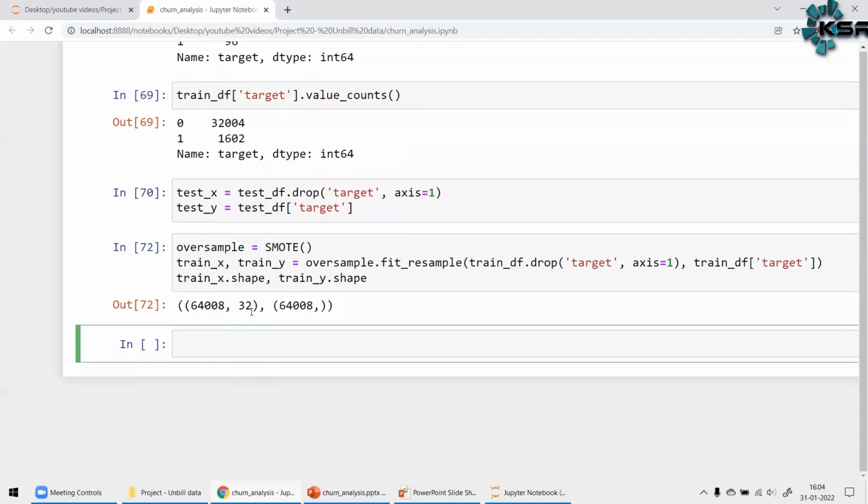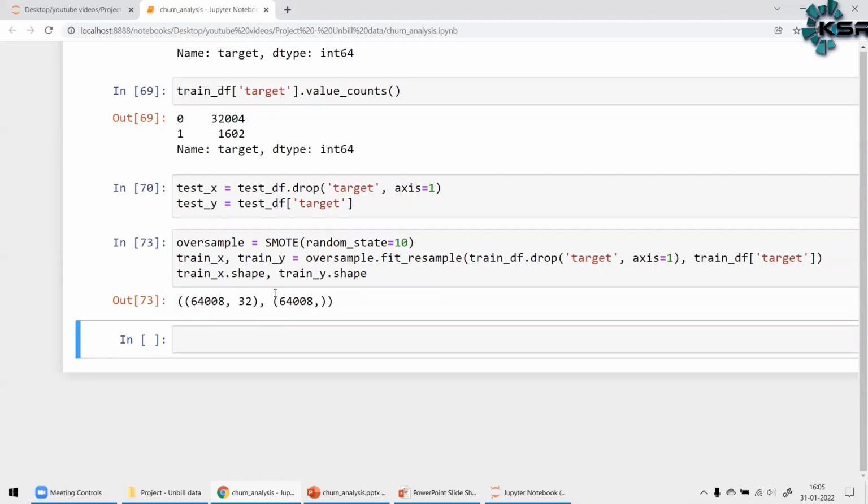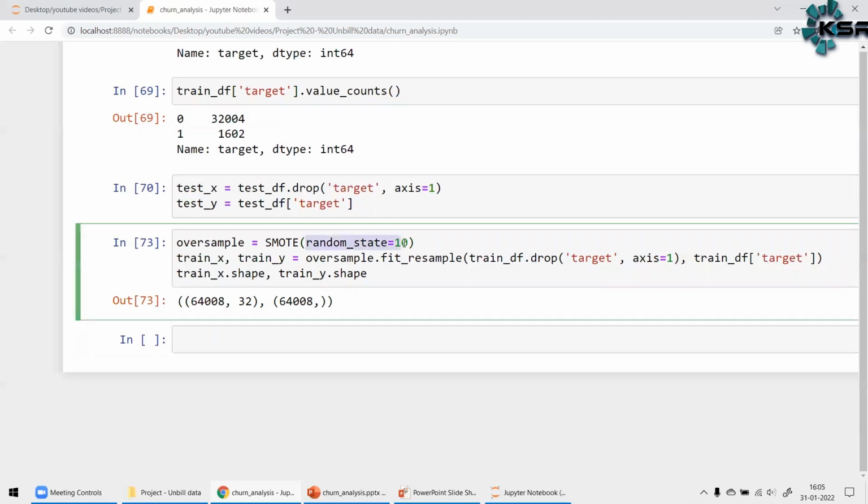Okay, so this is what we got. Here you can see that we have oversampled this particular one. This 1602, we have made it 64,008. If you want to replicate the results, let me just say random_state equals 10 again. So you can do that. Don't forget to add random_state equals 10 there. Okay, so here it is.